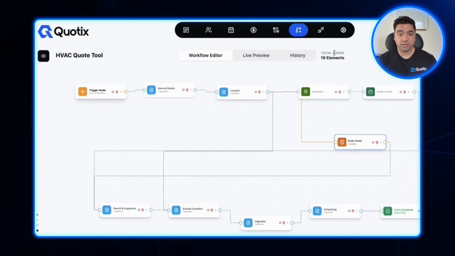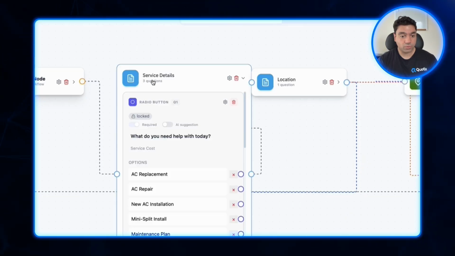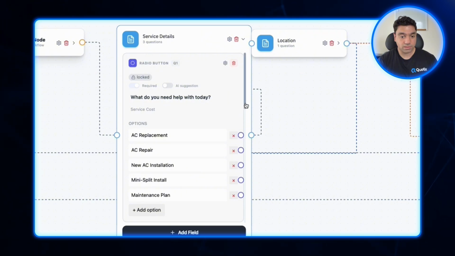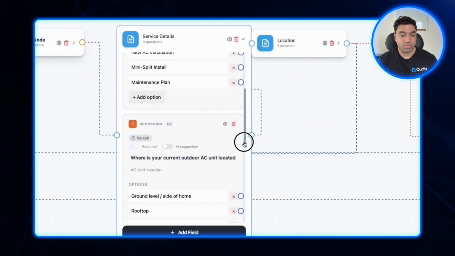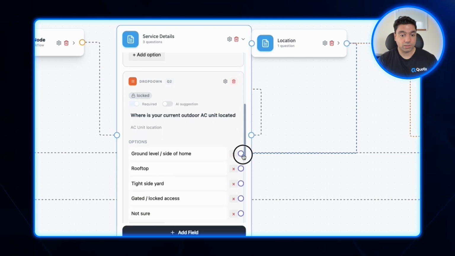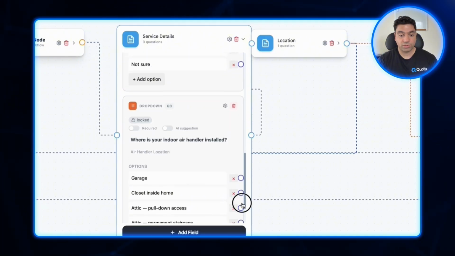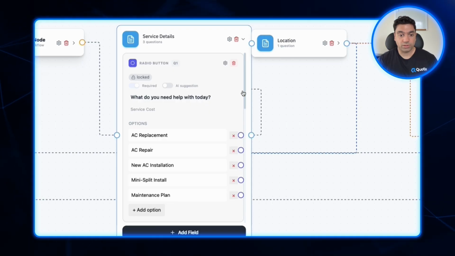Now let's look at the canvas and the nodes we used. This is the trigger node and this is the flow node. In the flow node here, we have 3 total questions, and these are the questions we ask in this sequence, right? So we ask about the type of service, we ask about the outdoor AC location, and we ask about the air handler, where it is installed.